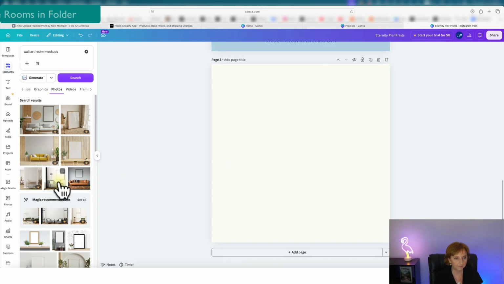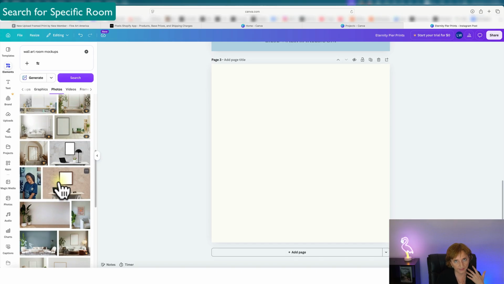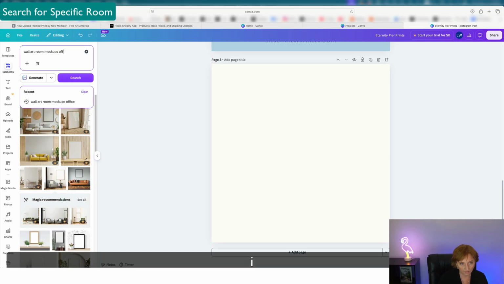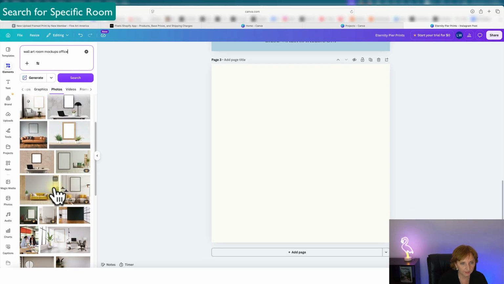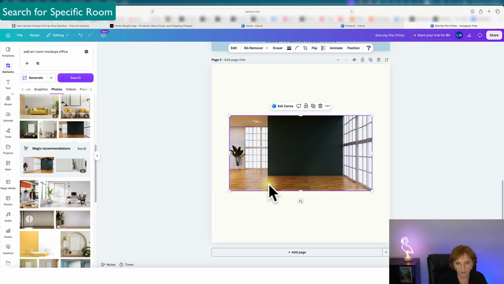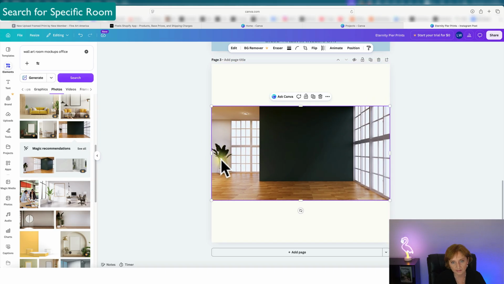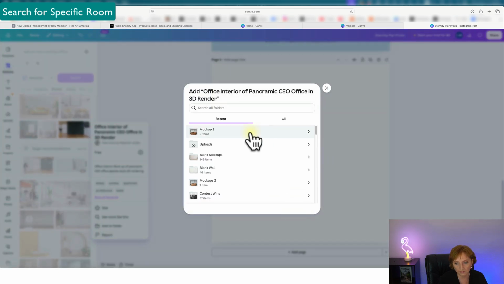Now, let's say you have a certain type of room you're really looking for and you don't want to look through all of this, then narrow the search by the room type. So let's say office. Okay, let's see what I get. All right, some of the same ones, but there might be something here that might resonate. Now, I like to use ones that have these tropical bird of paradise type of plants because it does work well with my clients. I do have a lot of business clients, so let me save this one. Add to folder, Mockup 3, add to folder.